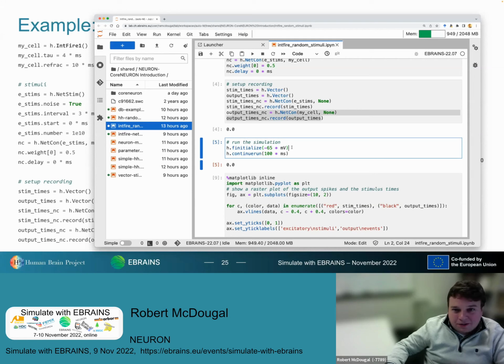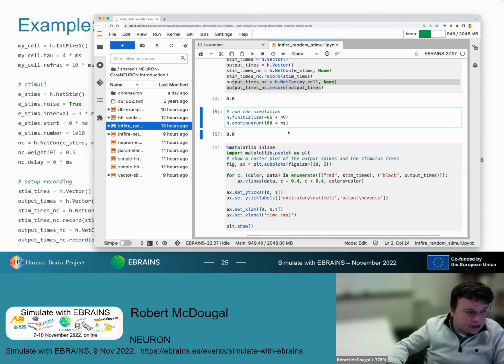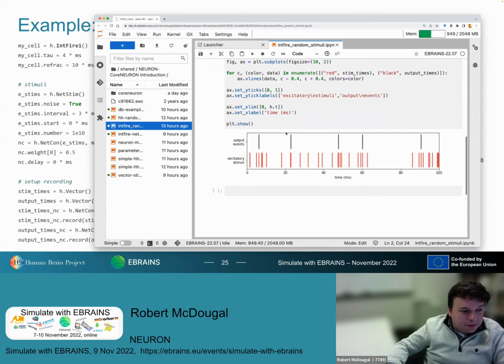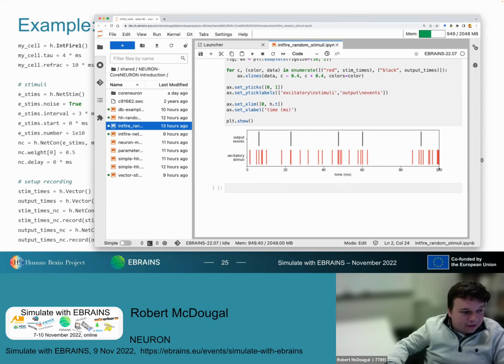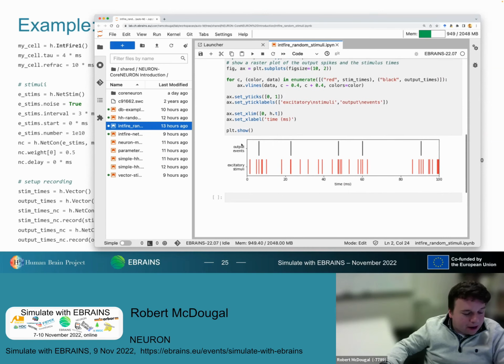And by the way that the mod files are generally written, this is not just setting the voltage, but this is setting all of the other gate variables as if I had been voltage clamped at -65 since time negative infinity. So it puts all the gating variables at steady state. All right, so I've initialized my simulation. I've run it for 100 milliseconds, and then I can pop up a raster plot. And I'm just doing this with matplotlib. There's nothing magic here, but I can plot. I can make a raster plot up here.